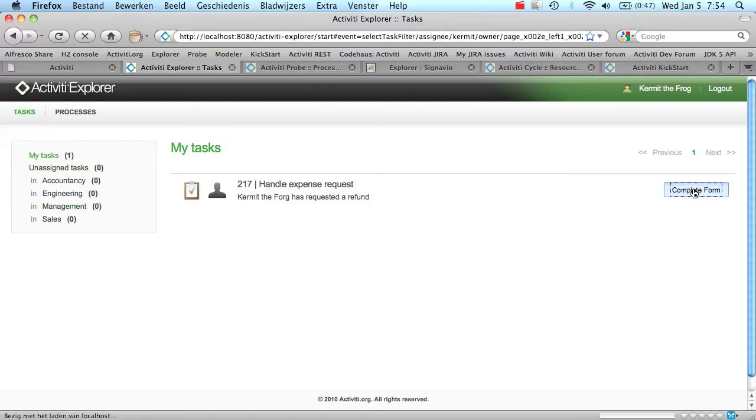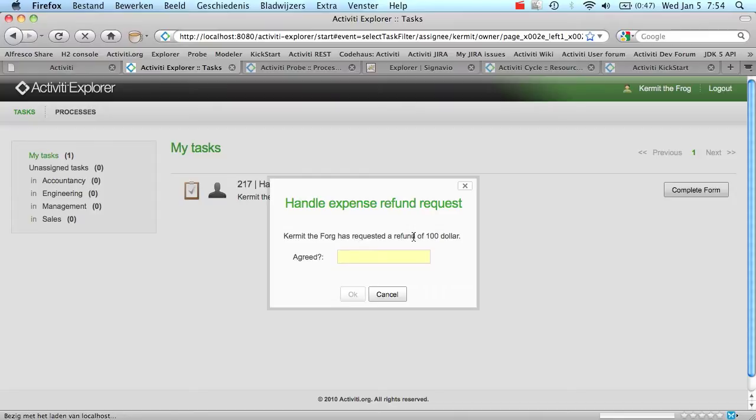So let's complete the form. You can see here that Kermit the Frog has requested a refund of $100. Do you agree? Oh yes. Why not? Kermit is a good employee. Okay, so this is the process.